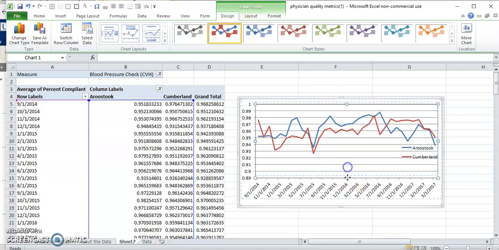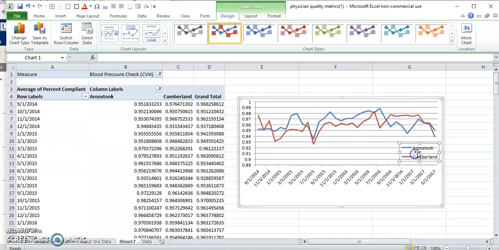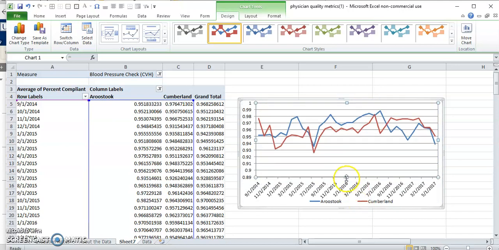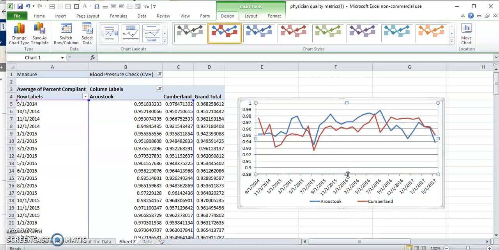You can see now we have this lovely chart that takes a little bit of formatting to make it look how we want it to look. But you can see that the percent compliance for the CVH blood pressure check for cardiovascular patients is being trended over time. Pretty handy.